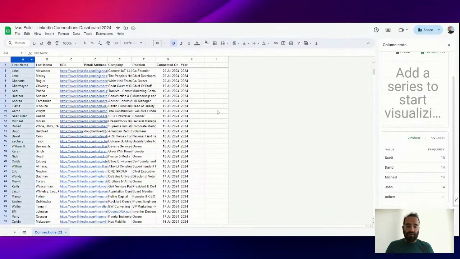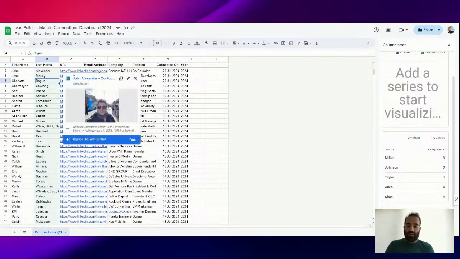If you want to see the most popular first names, you can see Scott, David, Michael, John, Roberts, and mostly men it looks like he's connected to. And then most popular last name is Miller, Johnson, Taylor, Allen, and Kahn. You could also see the demographic of people based on last name as well, which is really, really interesting.